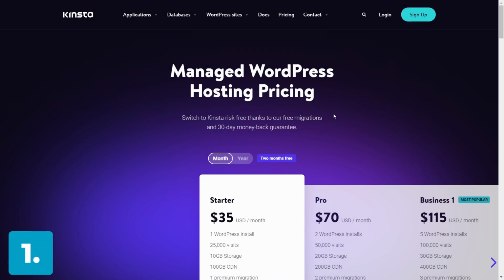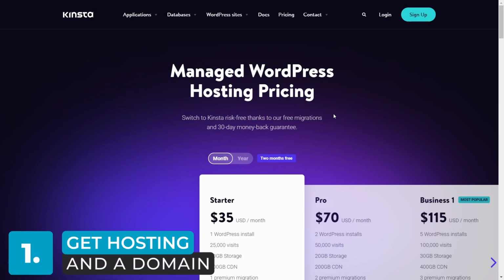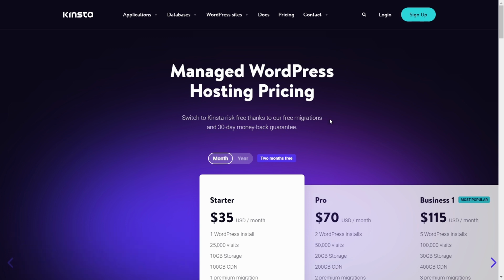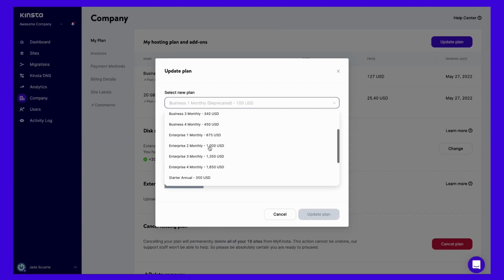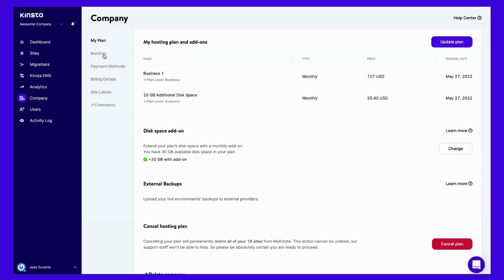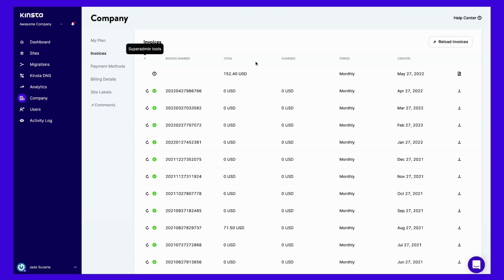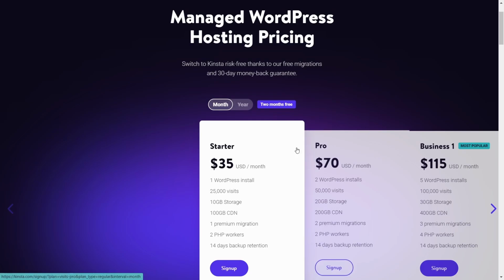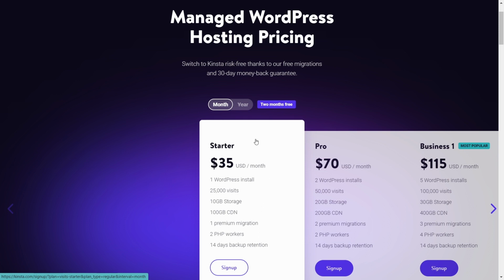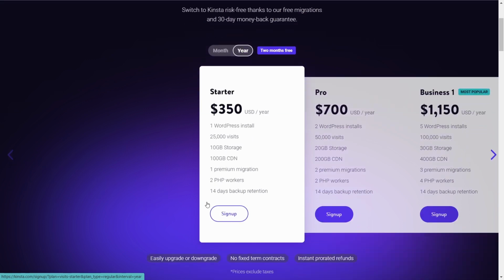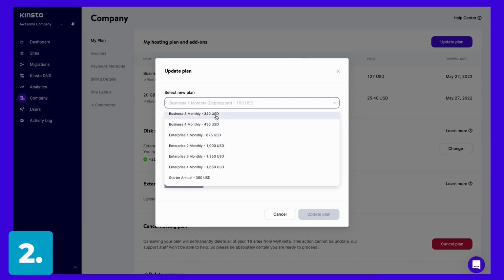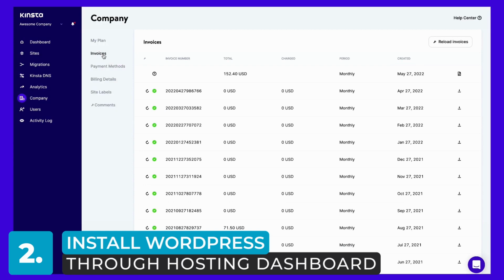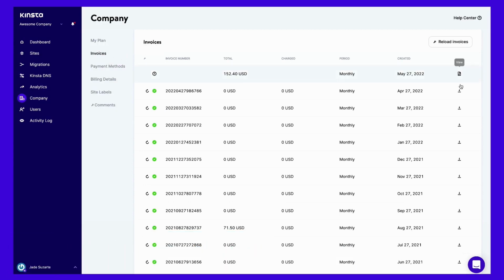In case you're not familiar, every WordPress site needs a hosting platform and a domain name. Now, there are a bunch of different options out there, and we recommend using Kinsta. There's a few reasons for that. First of all, they're very fast. They're also very user-friendly, and they have great customer support. So depending on how you set it up, you can go for as little as $35 a month or $350 a year. And if you go through this process and create an account, then you can set up your WordPress site through the Kinsta dashboard, and then you'll be able to log in and continue with the next steps.